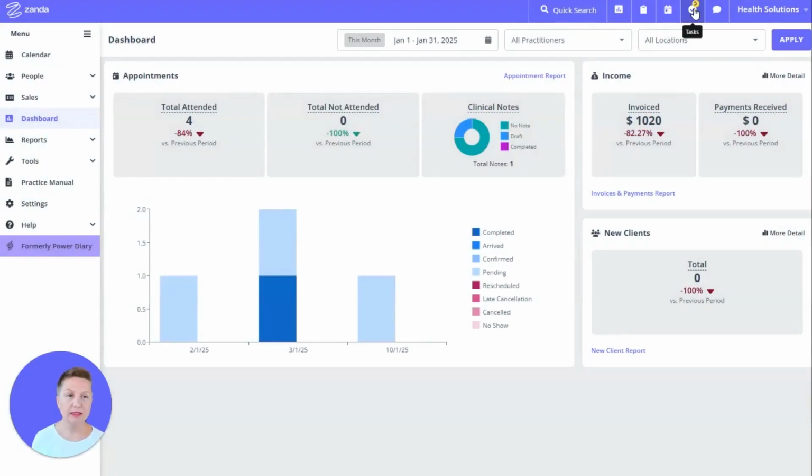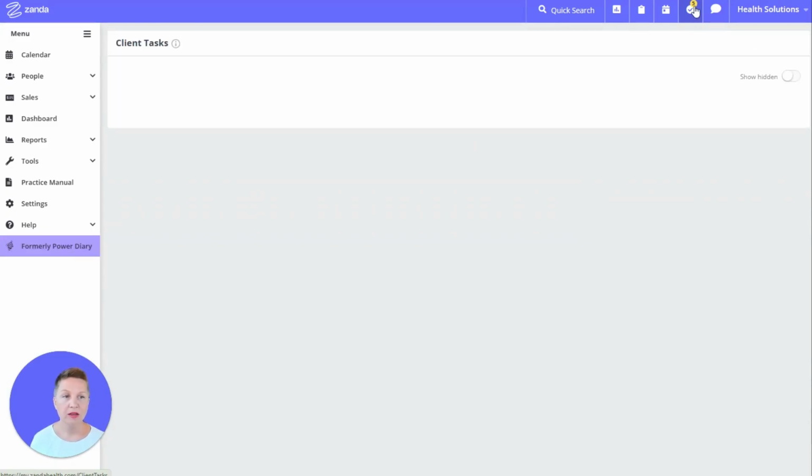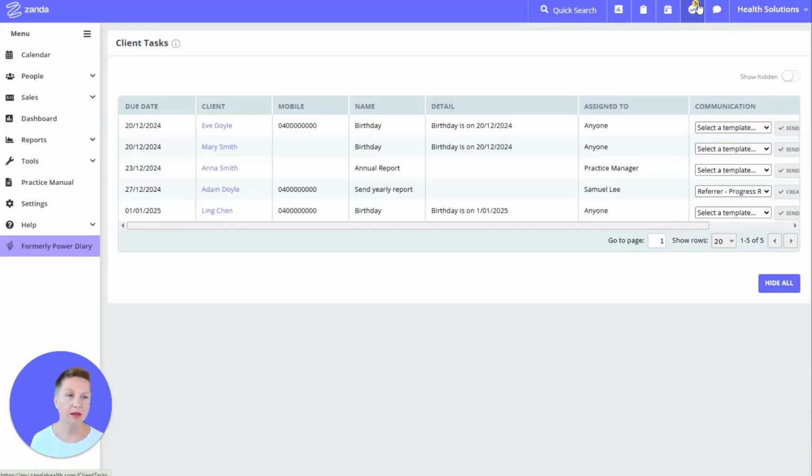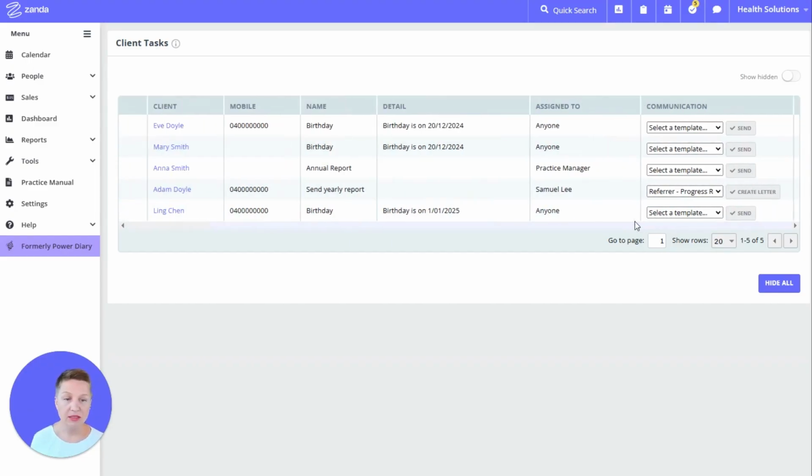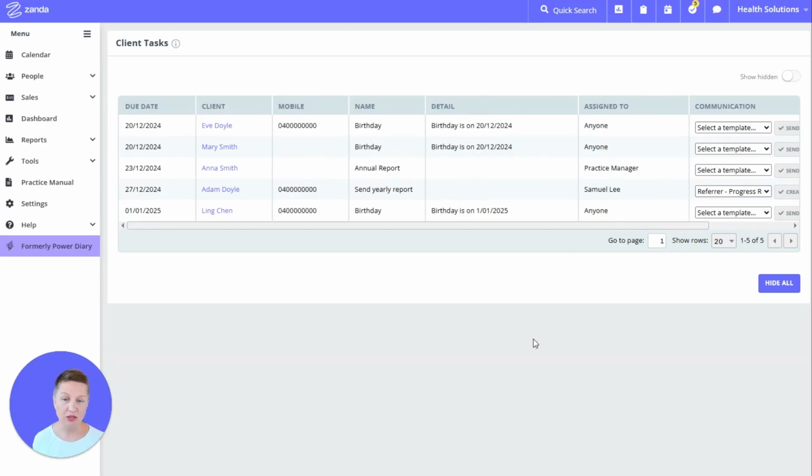The next one is the tasks bar. Here, if you see this yellow icon with a number, it means that this is the number of active tasks that have been generated, but they haven't been marked as hidden, meaning they probably haven't been actioned. So somebody needs to work on this task and mark it as hidden. Then it means that the task has been done.